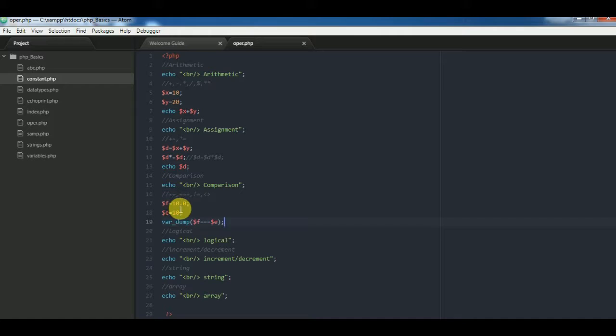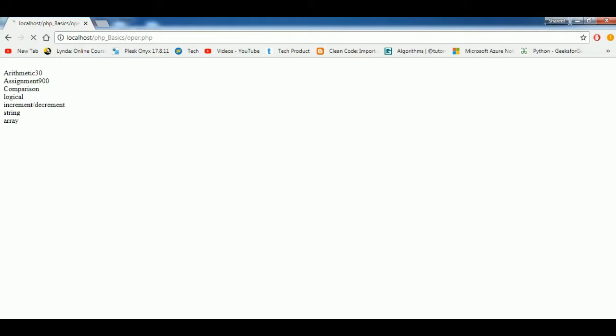Actually we have defined the variable f as float and variable e as integer, but the value in them is the same, it's 10 in both. So we will see this identical operator. If these two variables are identical, meaning the type is the same as well as the value, then it will return true. The true will be printed on the screen. Otherwise it will return false. So let us see on the browser. You can see comparison type is bool and false.